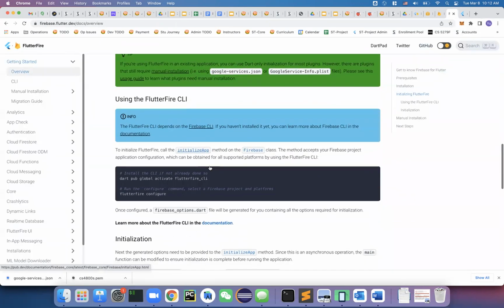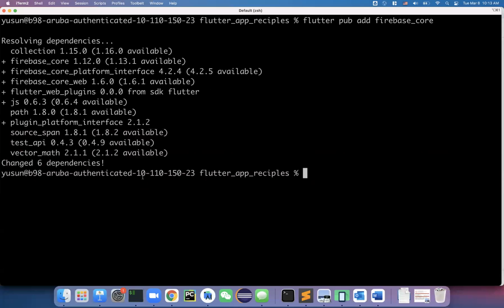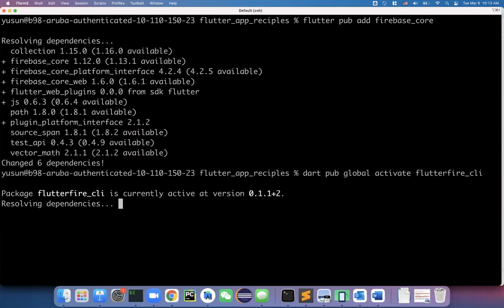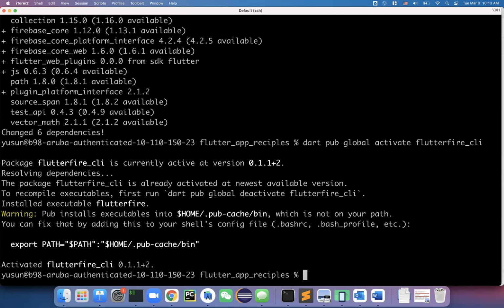You can skip all of this. What you need is to enable this Flutter command line interface. So you just need to run this command, copy this one here, go to my project folder, run this command. This is going to activate this FlutterFire command line interface. Hit enter. Again, it's going to download everything, install it. I already did that, so that's why it's a lot faster.